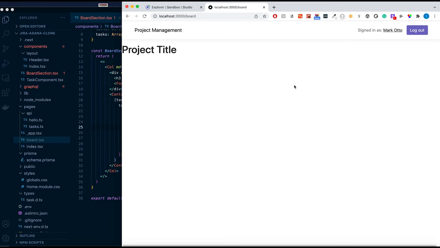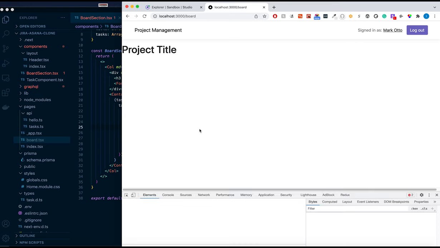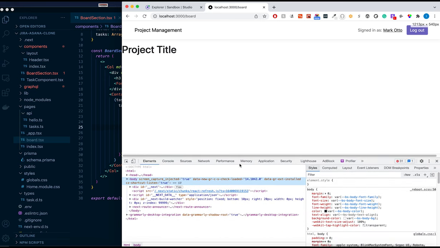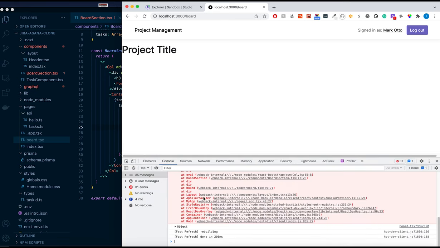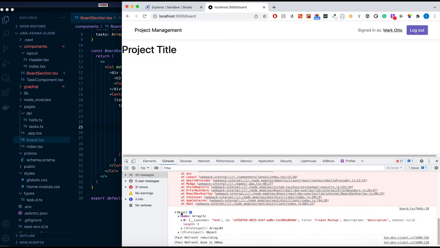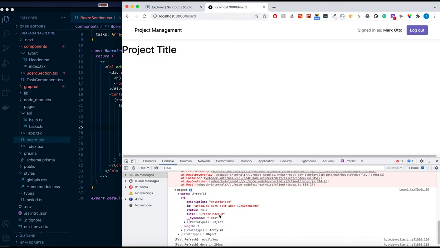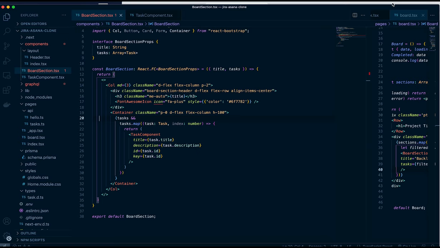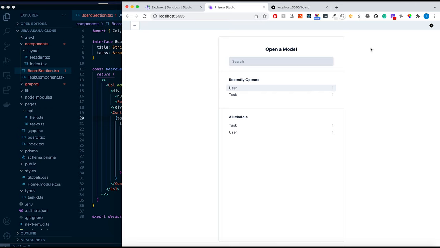Alright, so in this case, we don't expect any tasks to show up, because we only created one task in the database, if you remember, and this one task does not have any status assigned, so obviously it would not show up on any section. Okay, so let's go back to our Prisma database and add some tasks that actually do have statuses so we can display them on the section.